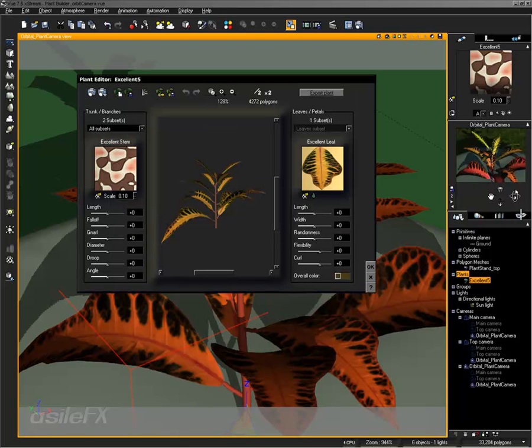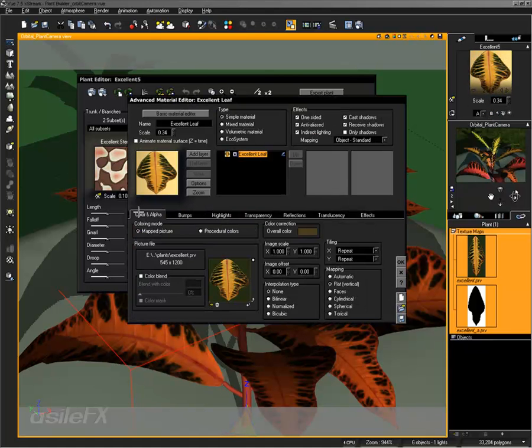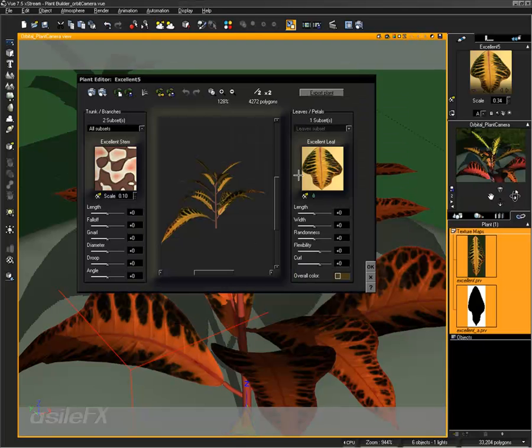I just want to double check and see for the output. If you want to see what the scale is, you can open the material and we can see that we have 545 by 1200. So really not a bad size image.